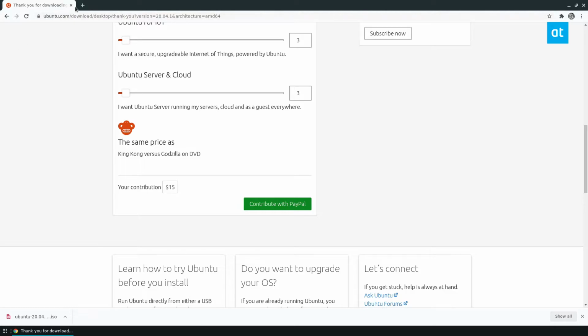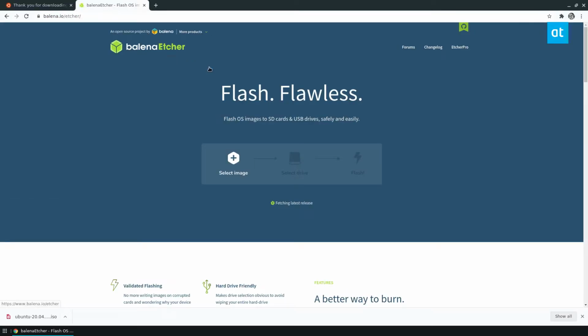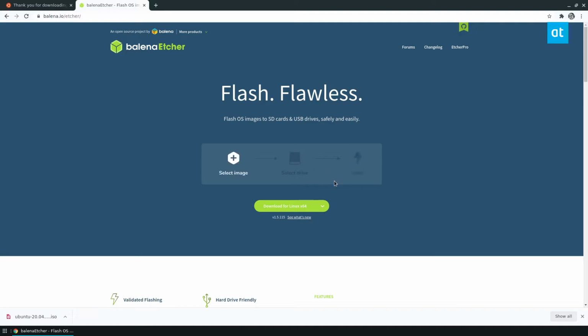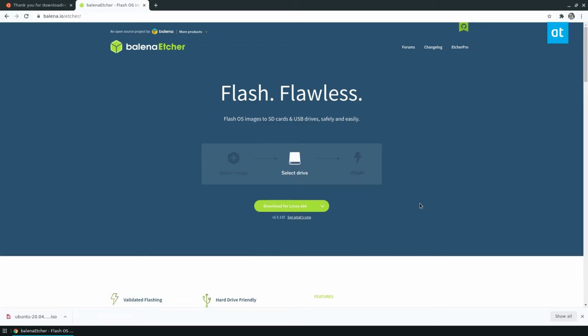Alright, so once the download is complete, we need to go to etcher.io. Now this website will allow you to download and set up an Ubuntu install disk. Now we can use this for Linux, but it's also available for Windows and Mac OS, so the instructions for this are relatively the same. You select the image, you select the drive, and you flash it. So we're going to download for Ubuntu, for our use on our Ubuntu drive.